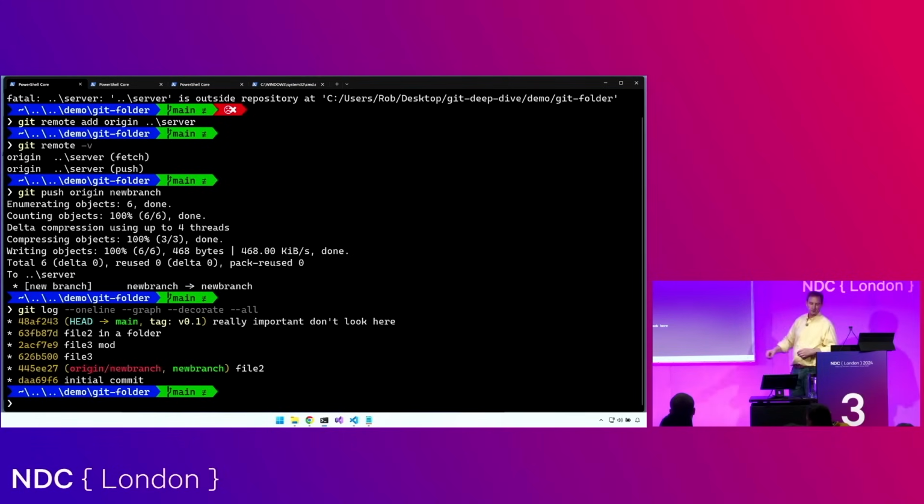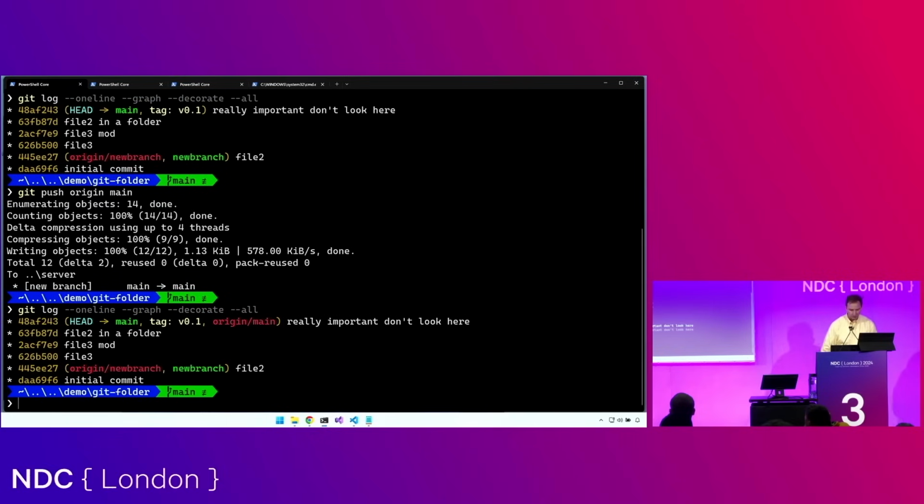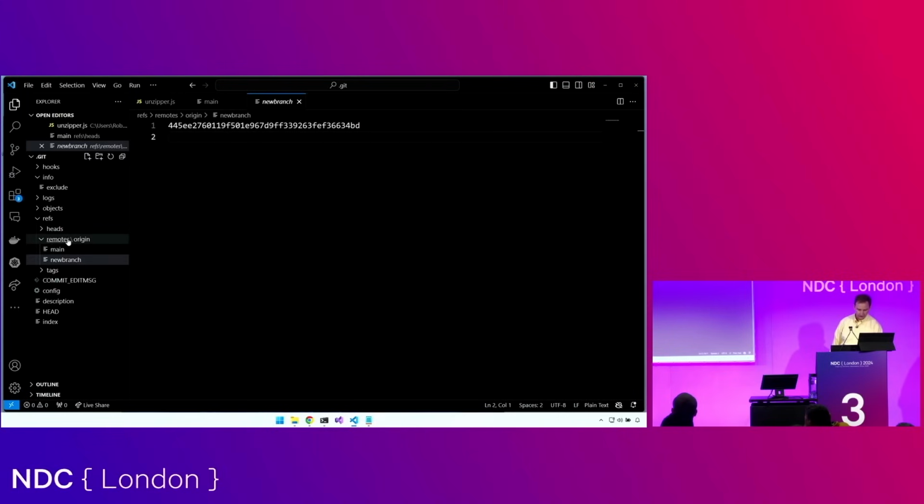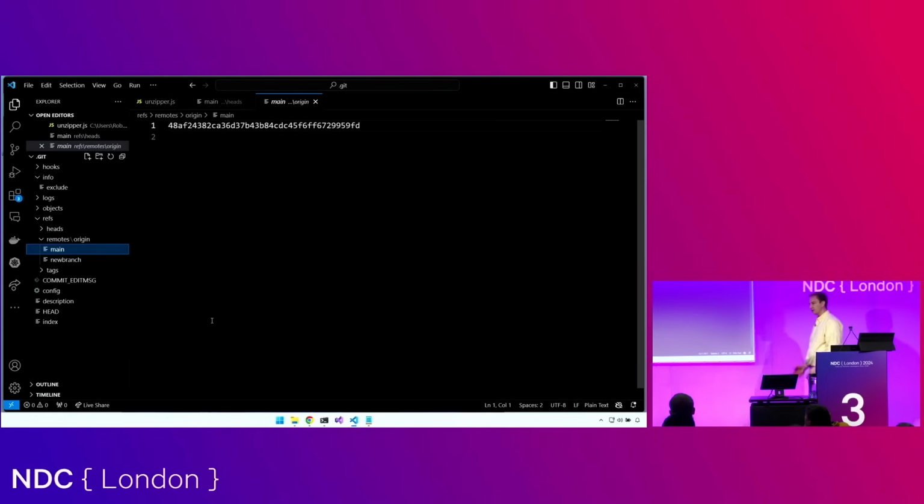Now we only pushed that branch so far, so let's push some more things. Git push origin main, and now we can see that main is on the server too. We now have that red remote tracking branch. Here in the Git repository, inside the remotes, inside origin, we have the main file pointing at where that is too. Whether they're tags or branches or even head, which isn't in the refs folder for some reason, they're all just pointers to commits or pointers to other branches or tags.